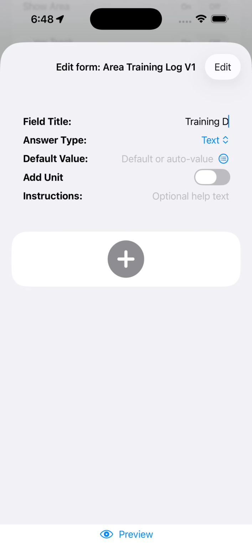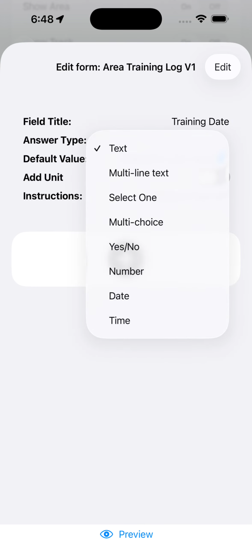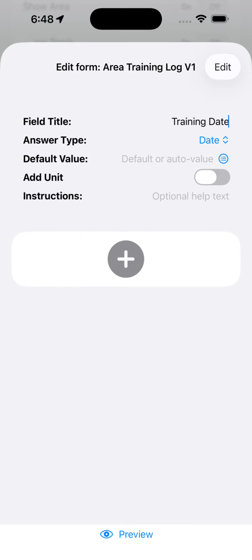The answer type we're expecting for this is date. The answer type determines what type of data is captured. Date will give you a date picker. Text, on the other hand, is free text, though just one line. If you need more than one line, common for training notes, select multi-line text. We'll talk about the other choices later on.